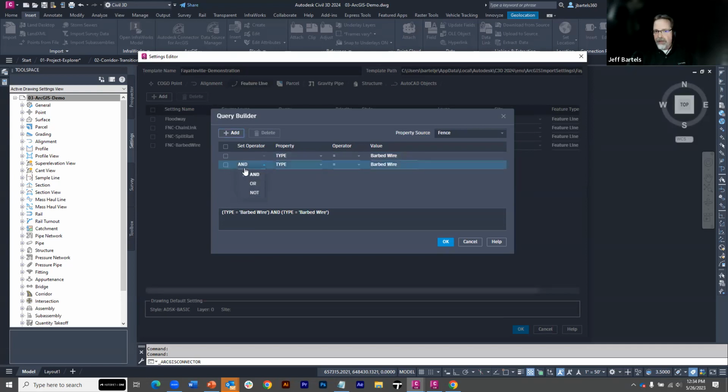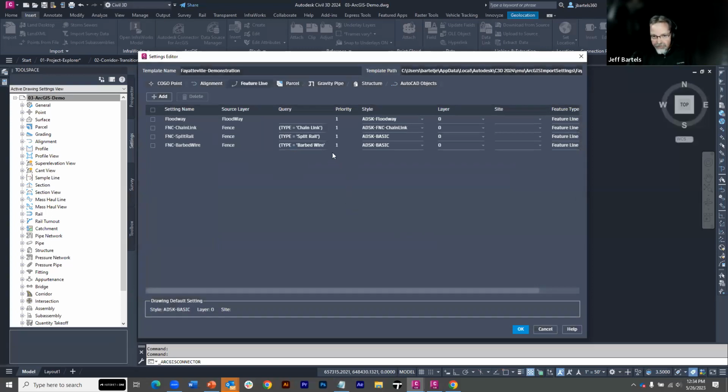Now that I've done this, the toggle on the left is used to select such that you can delete items. I'm just going to keep this one here. Let me click OK. And one thing I neglected to do was assign styles. Let me take care of the style for split rail, and I'll do the style for barbed wire.